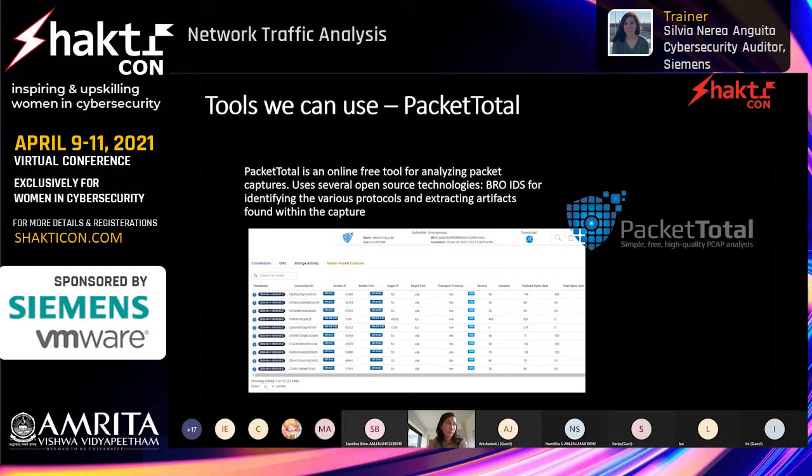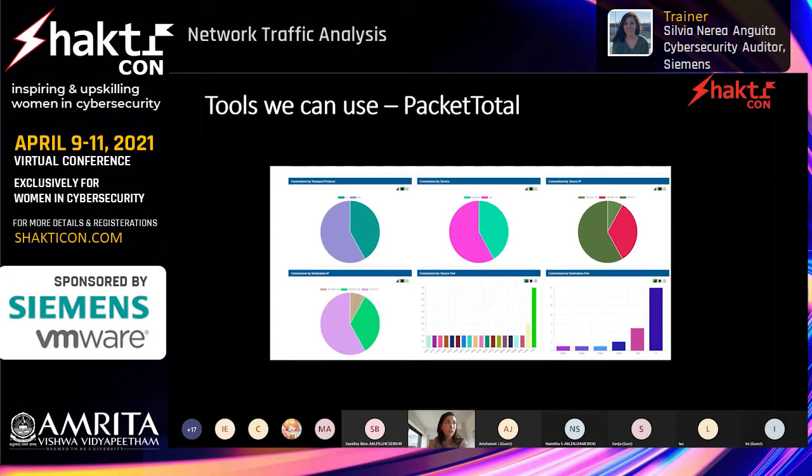But as I mentioned, the good thing is that you don't need to have anything on your computer. This is everything online, and it also gives you some statistics that are really graphical and easy to see if you're starting in this journey.